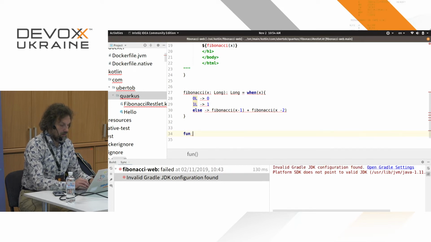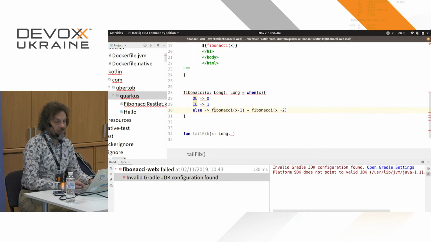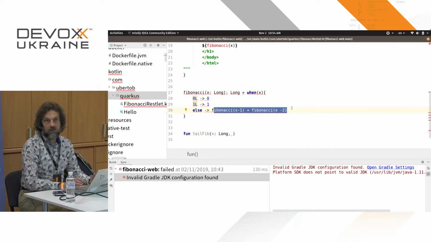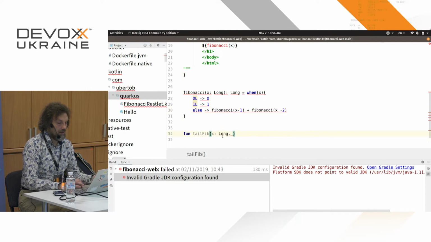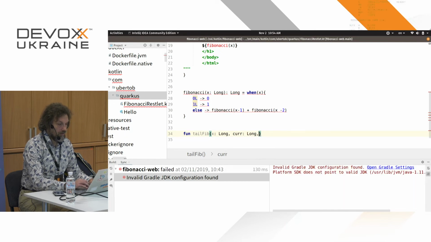And we can just say tailFib. To make it tail recursive, we need to do only one call. That means we need both parameters. So we need x, but we also need the current and the previous.